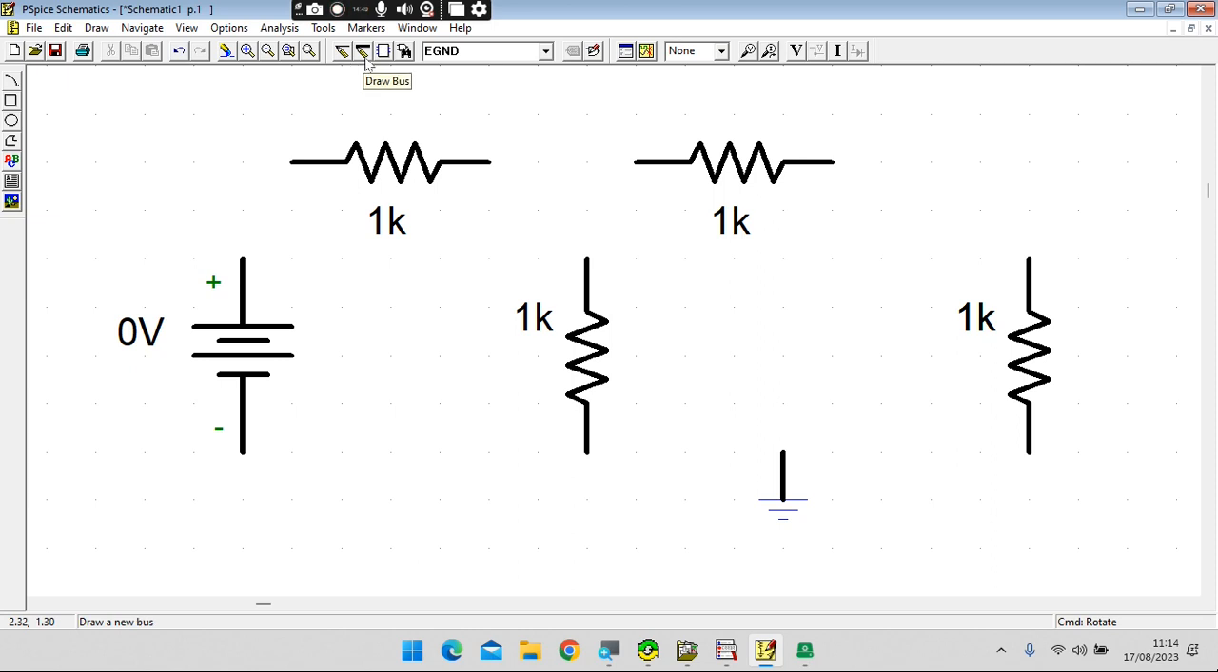That is draw wire. This is draw bus. I told you the difference between wire and bus. Bus is a group of wires. If you want only one wire, then in that case you take wire. Click on this. Now the mouse pointer will take the shape of a pencil.